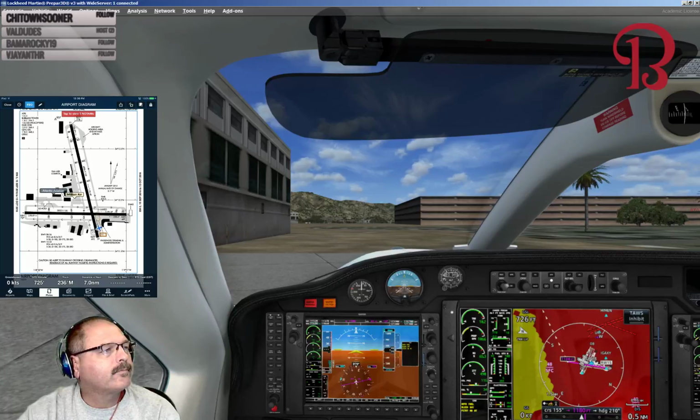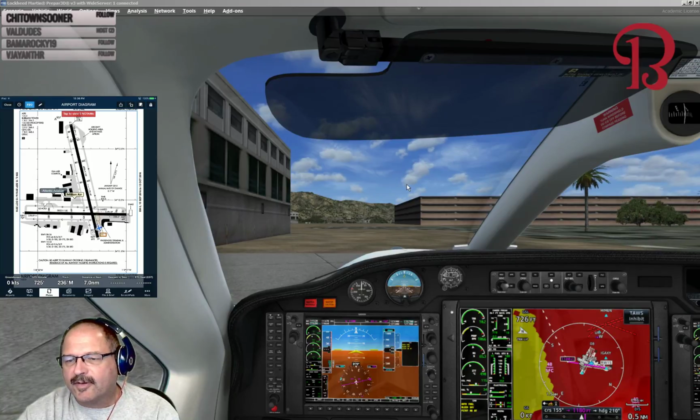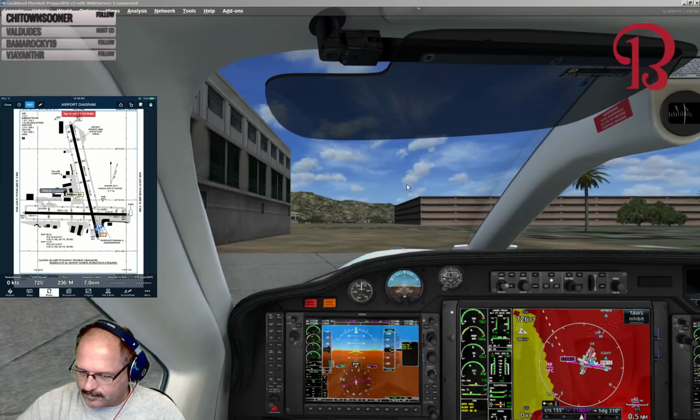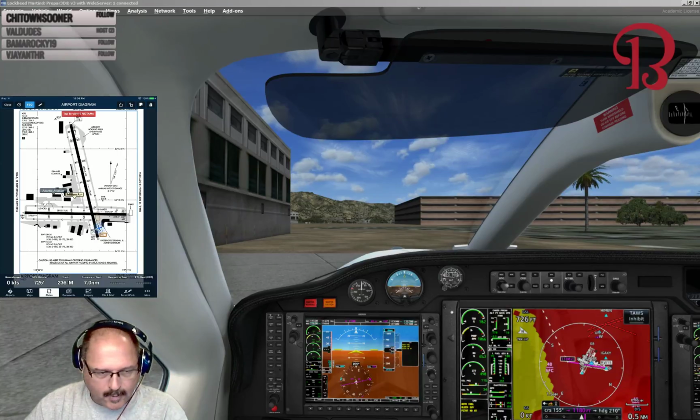480 Hotel, Roger. Would you like runway 8 or runway 15 for departure? 15 would be fantastic, 480 Hotel. TBM 480 Hotel, runway 15, taxi via Alpha, cross runway 8 at Alpha. Alpha, cross runway 8 at Alpha, 480 Hotel.